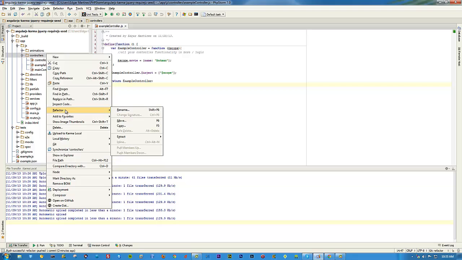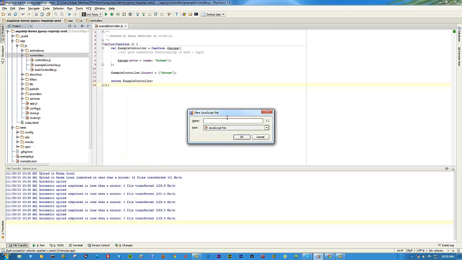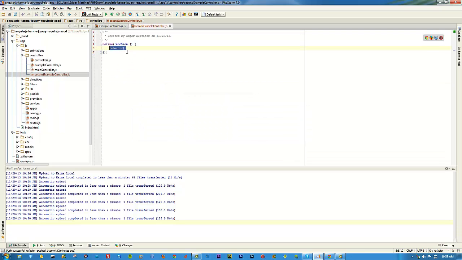Right click on the controllers folder, click new. If you have WebStorm, click JavaScript file and then select AMD, and then name the controller file second example controller. Alright, that should be good. And click OK, and that'll just create the define block. So anyways, usually the thing you want to do is you want to create a variable, so var, and then you'll set it to a function.